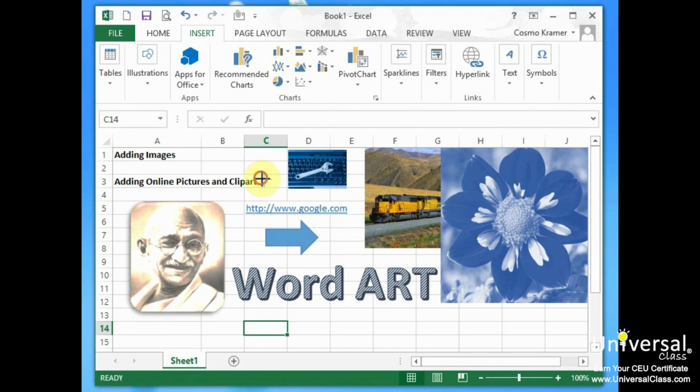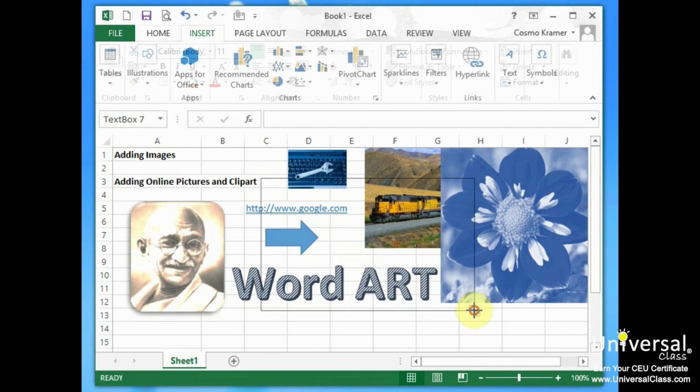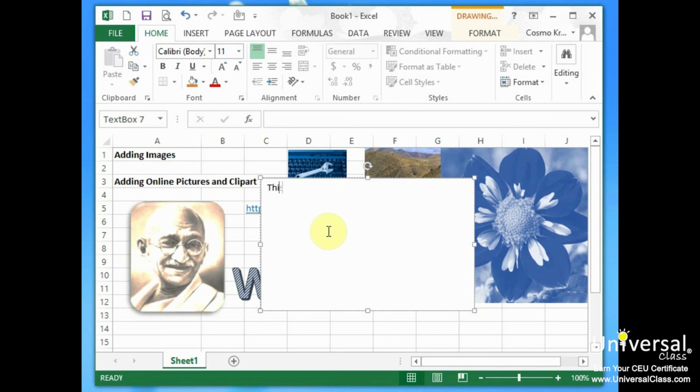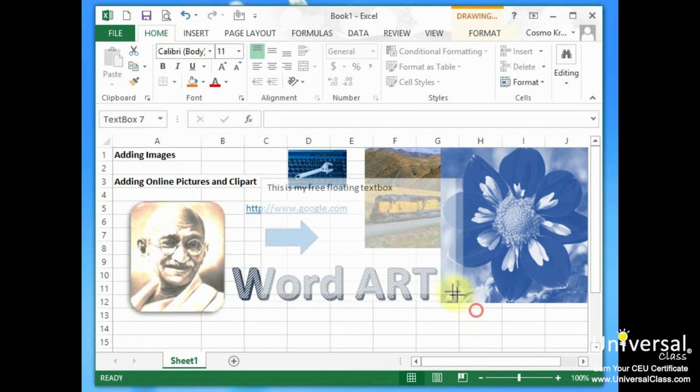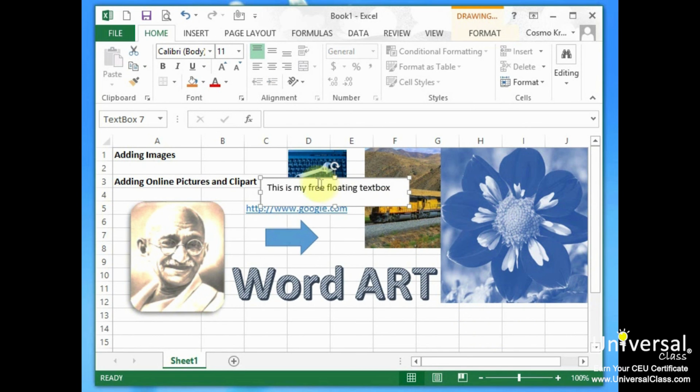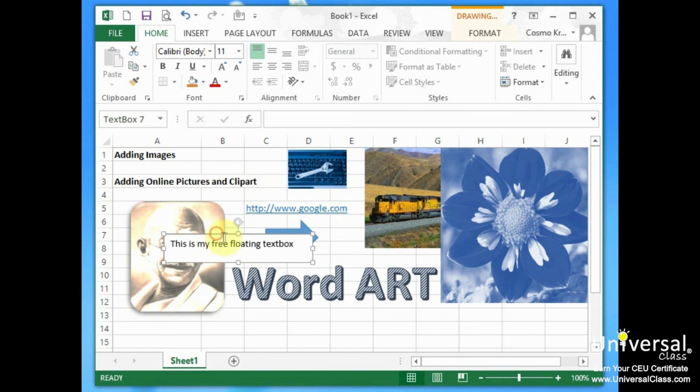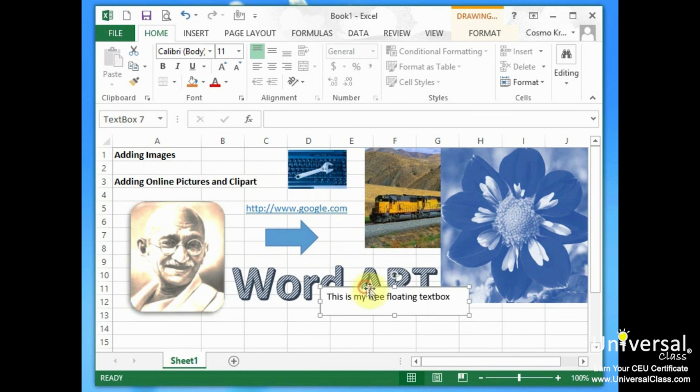And once you do that, you get this crosshair and you create your text box. And this is my free floating text box. And now you can put this anywhere in your spreadsheet, and it's not confined to a cell.